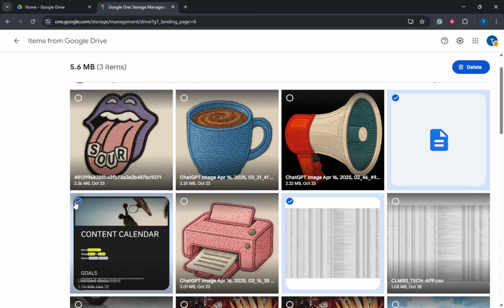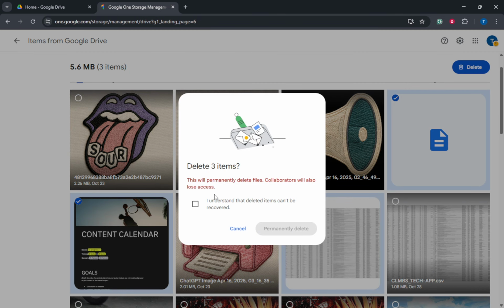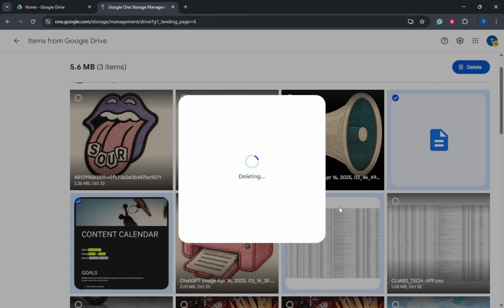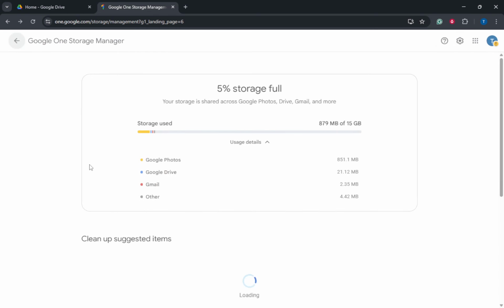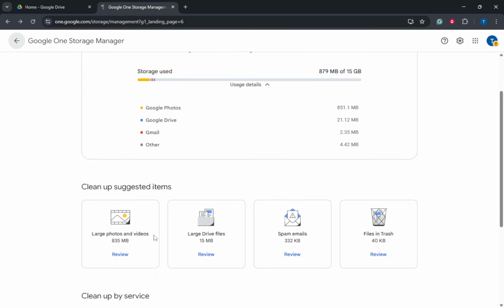Next, let's tackle Gmail. One effective method is to use search filters to zero in on emails with large attachments. For instance, you can use search terms like "has:attachment larger:10M" to find those weighty emails. After sorting through them, go ahead and delete or archive the emails that aren't critical to keep.